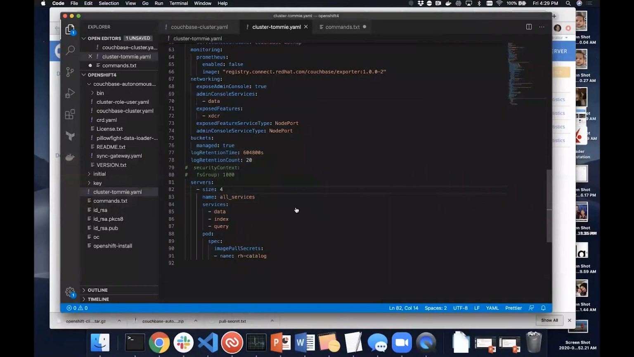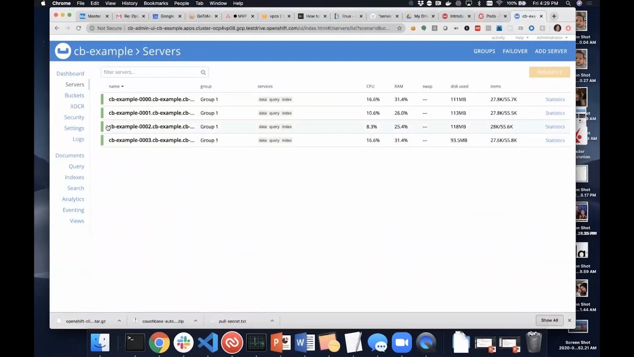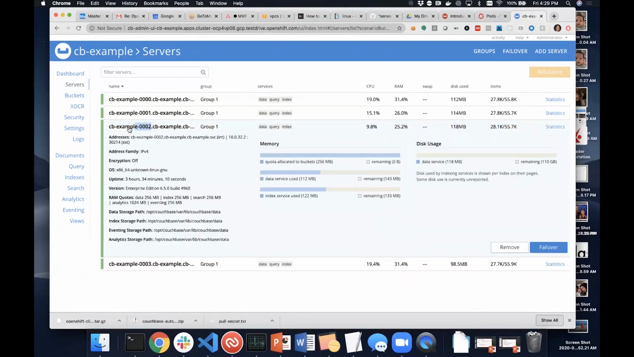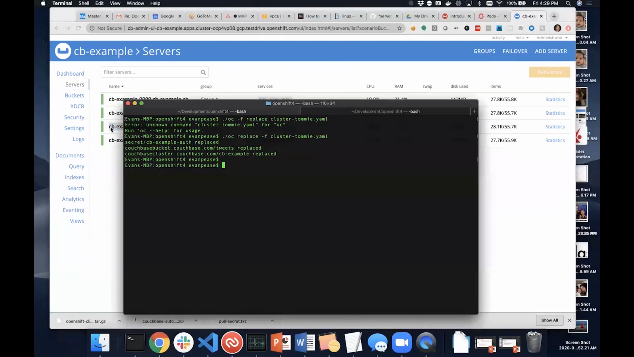So I'll just grab a random one from the list here. Let's take CB example 0002. Just want the first part of this. And we'll do oc delete pod cb-example-0002. Hit enter. Okay, the pod's been deleted.